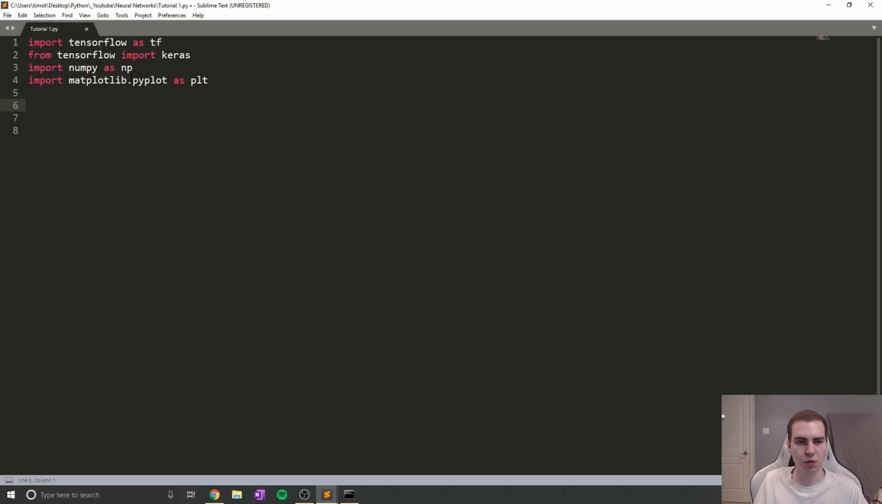All right, so now what we're going to do is we're actually going to get our data set loaded in. So the way that we can load in our data set is using Keras. So to do this, I'm just going to say data equals, in this case, keras.datasets.fashion_mnist. And this is just the name of the data set. There's a bunch of other data sets inside of Keras that we will be using in the future.